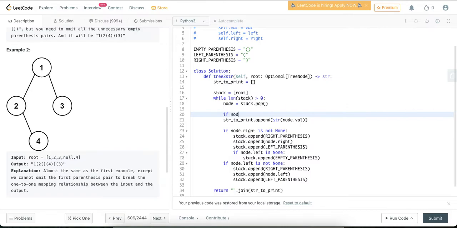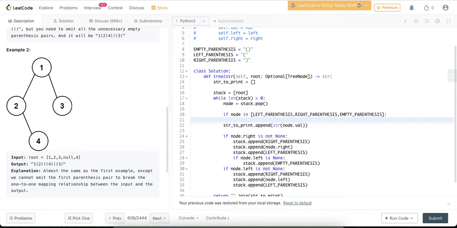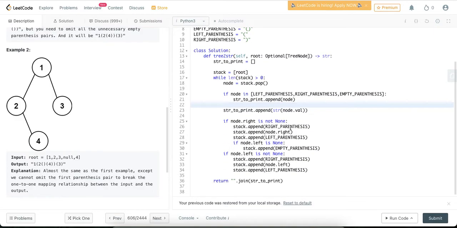If node in any of this, yeah, right, parentheses, then what happens is we just need to append the node directly because it's a string. Okay, so that's about it, logically speaking.